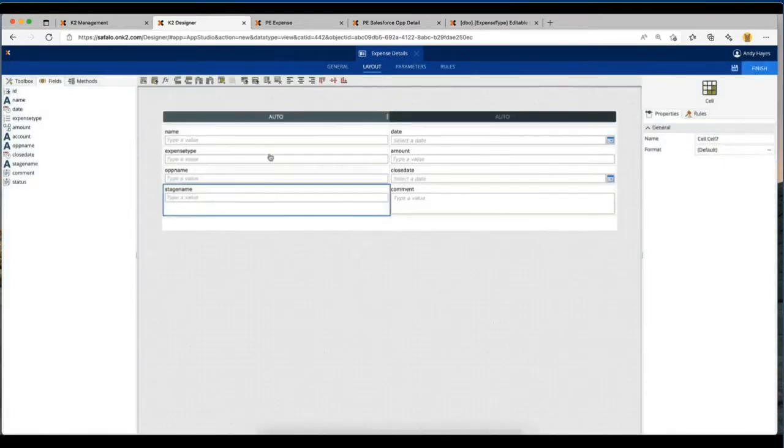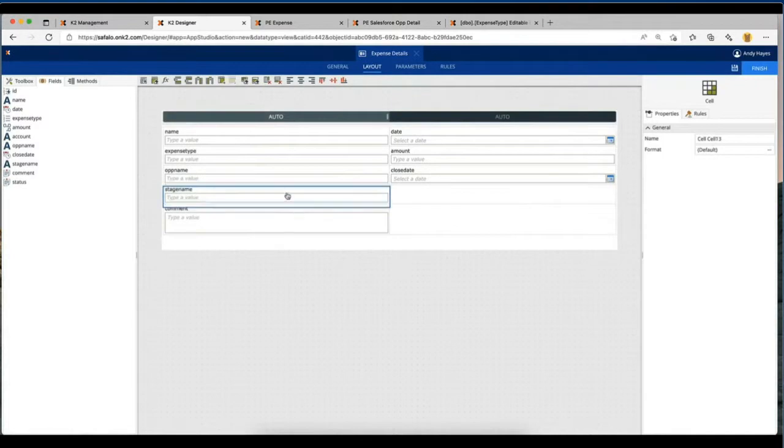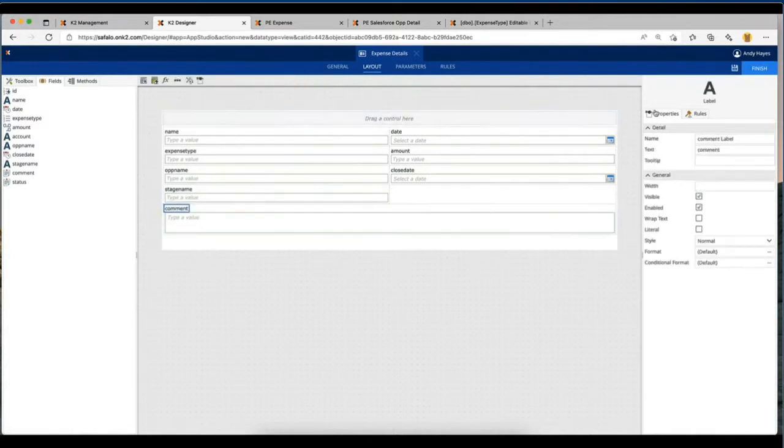Perfect. If we wanted to, we can go off and we can add columns below, so we can move things around like the comments and stuff. I'm going to make this a little bit bigger, and if you wanted to, you can go off and change these labels as well, just to look a little bit nicer. Expense type. Let's do a couple of these as an example.